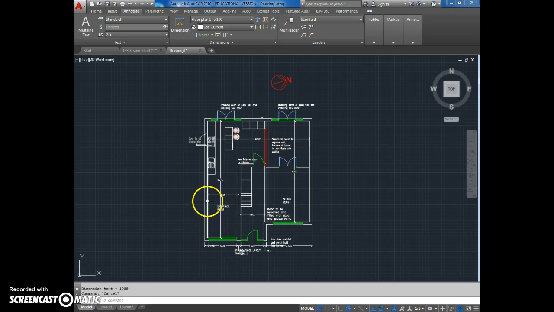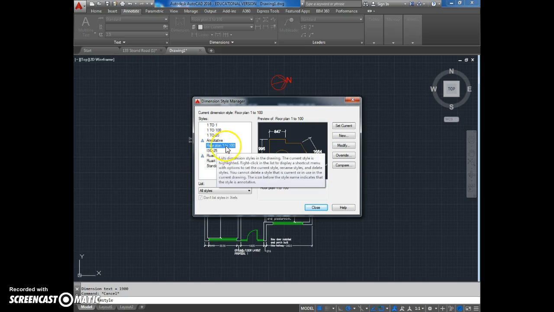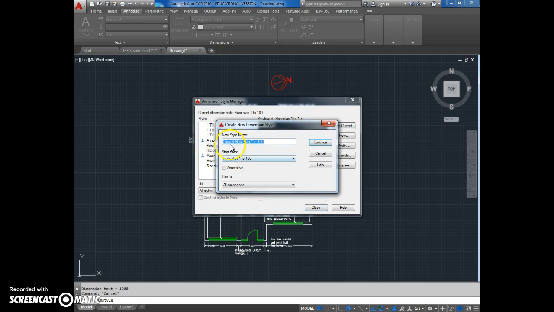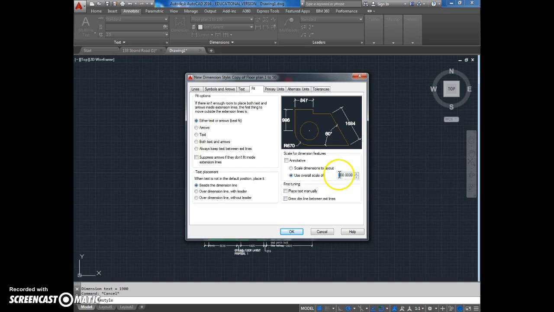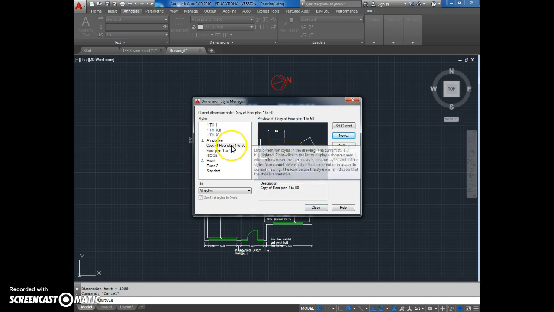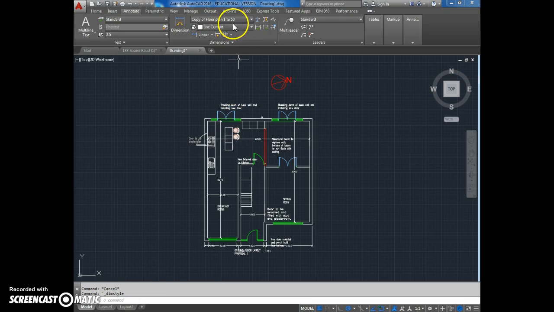Now if I wanted to change that and I wanted to create a smaller style or a larger style, I would go into my dimensions again, go to my dimension style, I go to floor plan, and I'd go to new, and then you're starting this time with floor plan and you're creating a new one. So let's say I said 1:50, and then what I'm saying is continue, and then instead of going in and changing everything, all we do is go to fit and change this to 50. OK.